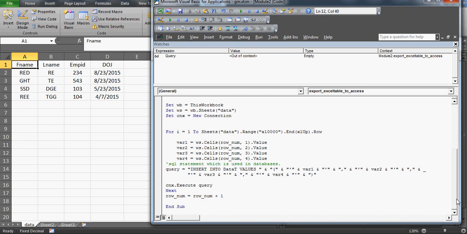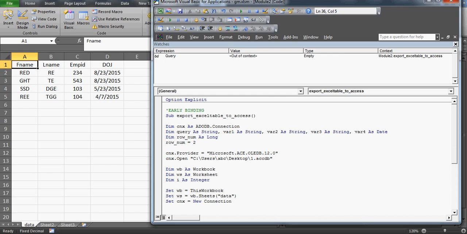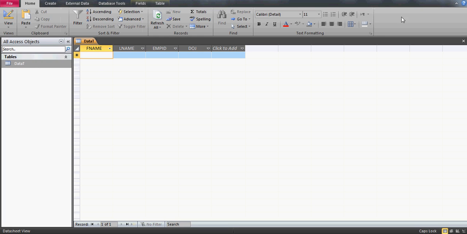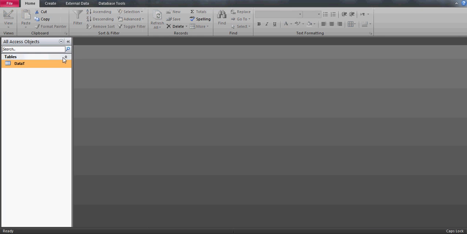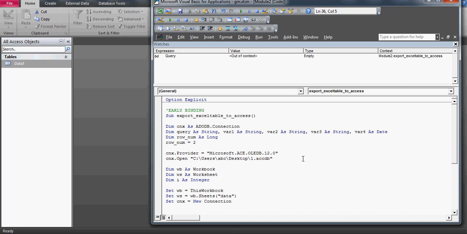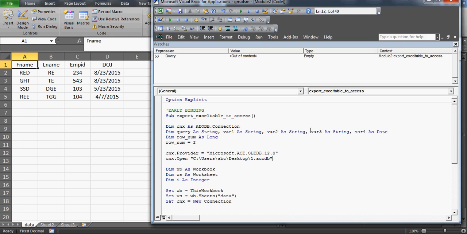So let me just go through this once again. I think we are good to go. Yeah, I think we are good to go. So I've already had this MS Access database empty, you can see here, right? So let me just try to run this and see if we are going to get all the values done or not. So let's press F8.